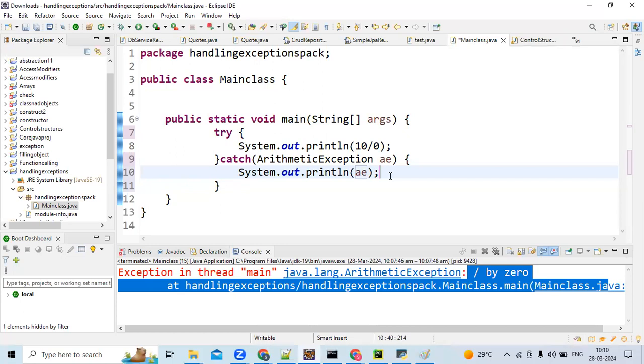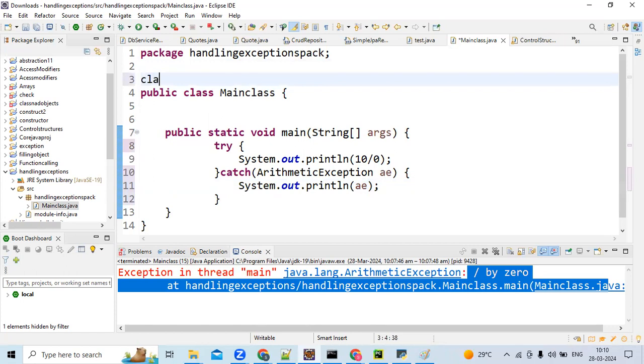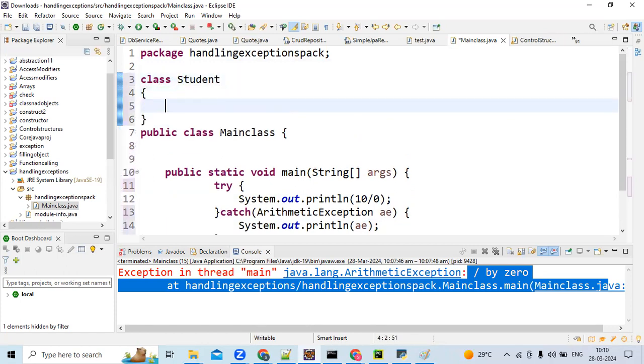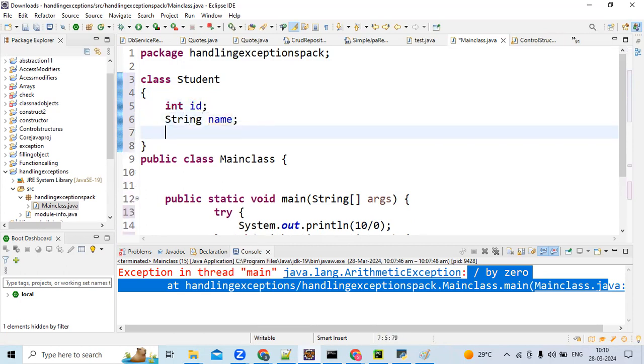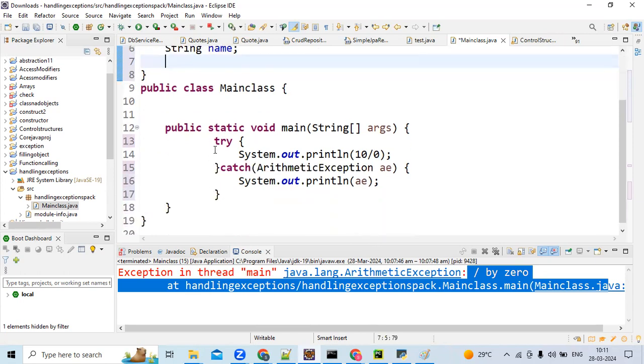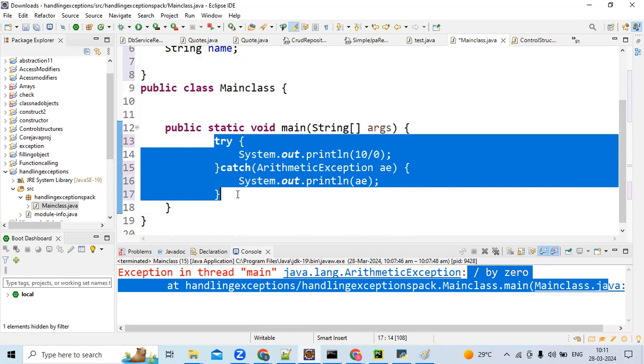Let me explain some small concepts here. Suppose you have a class Student. It has int id, string name. Just temporarily we remove this code.